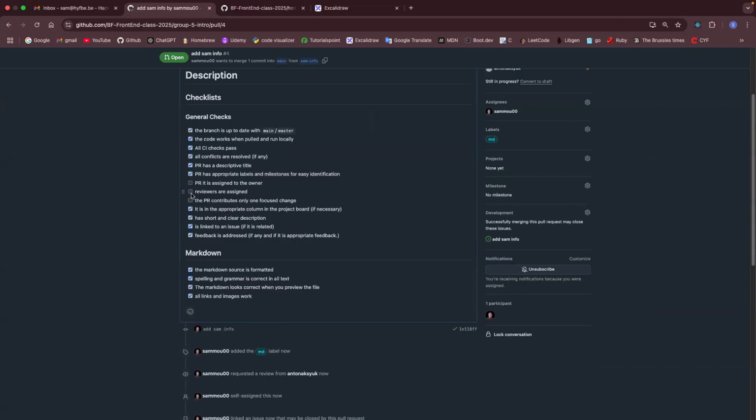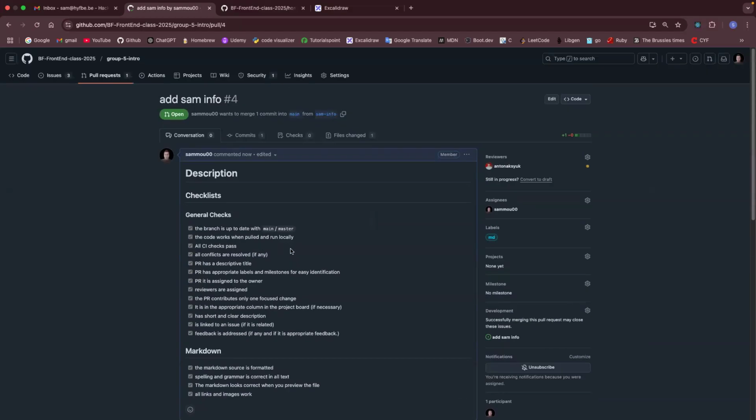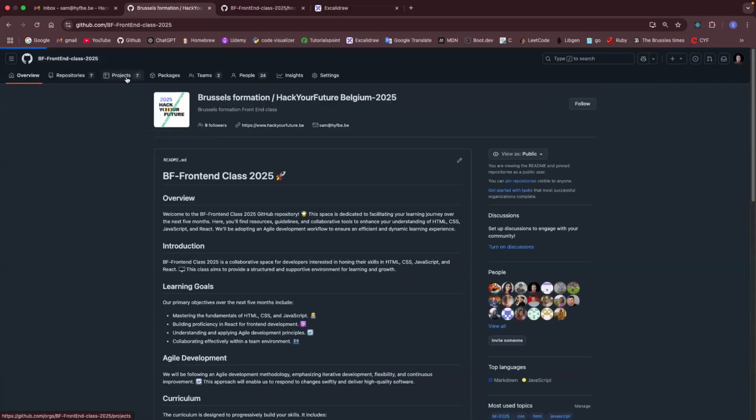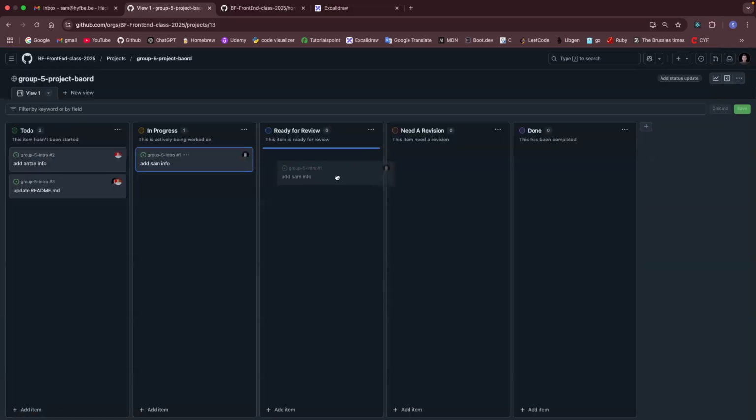Now, how could Antoine know that my pull request is ready, or my issue, my ticket, is ready? What should I do to tell Antoine that everything is okay? On the project, you move it to ready. Yes, so I can go to the project board now. Yes, group 5, and now here I can just tell Antoine ready for review. Now Antoine will come to my issue here, see ready for review, and he will know that it's ready. And after that, if he merges it, everything is okay. He will move it to done.